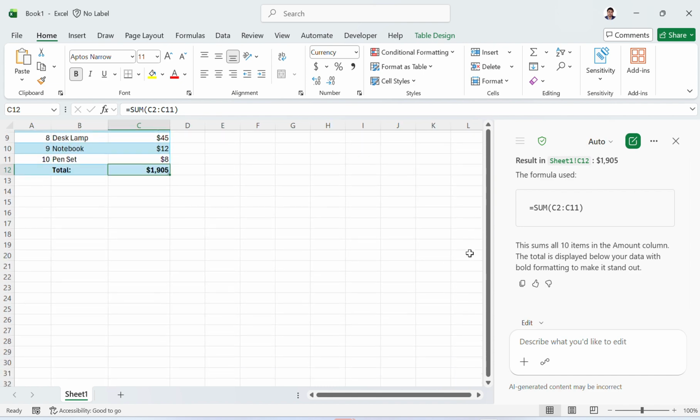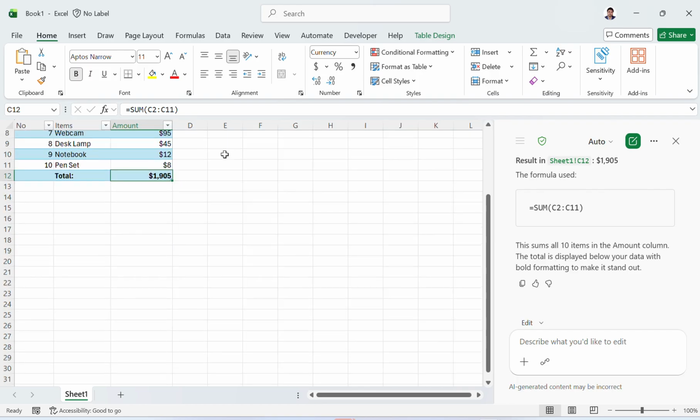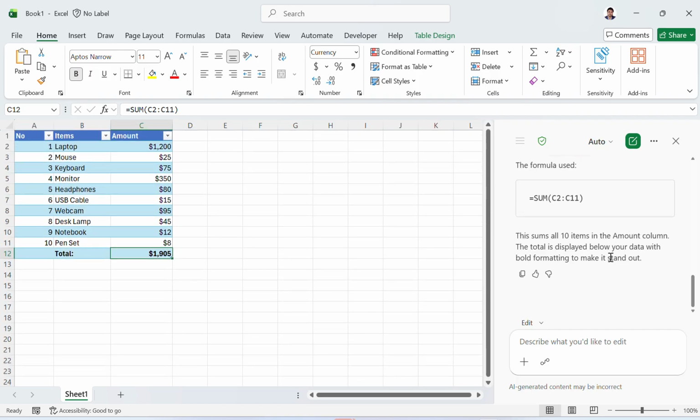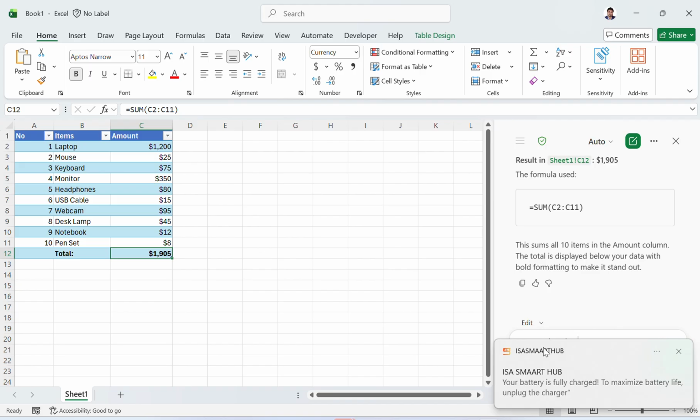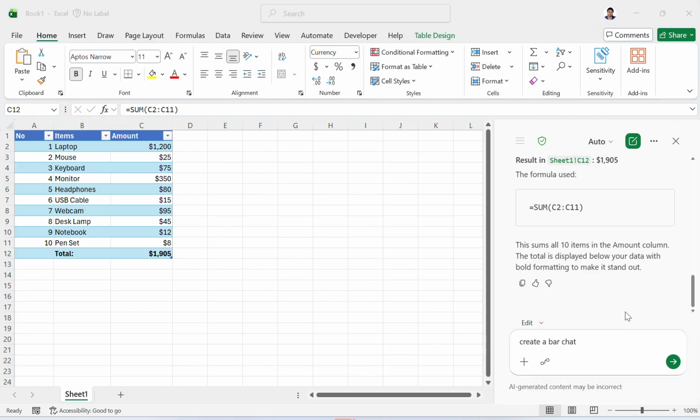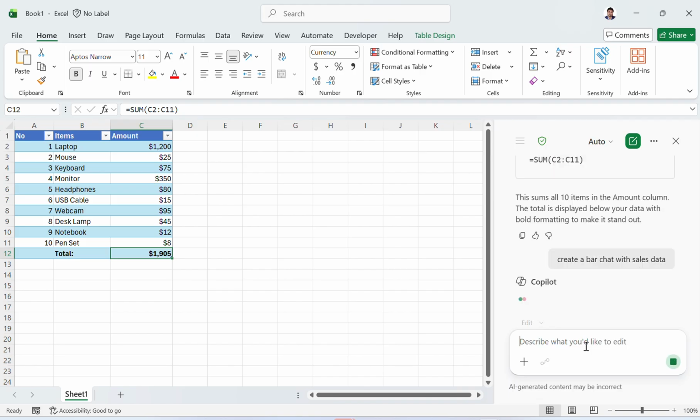Also, if you want to create a bar chart, that is possible through a command using the Copilot. So let me show you that as well. Create a bar chart with sales data. Okay, now let's enter, and it will create it for you. So you have to wait for that again.